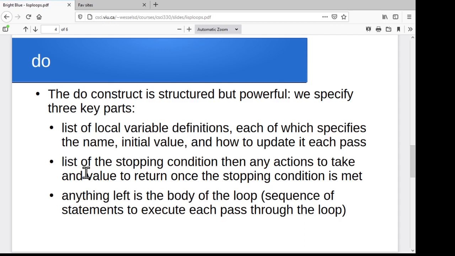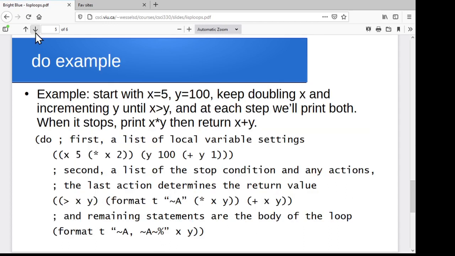And then finally, a return value for once all of this is done. And then finally, you give the body of the statements that you want to do. So local variables, how to set them up, how to update them, when to stop, what to do after you stop, and what to return once you've finished doing that, and then the things to do on each pass. So there are a lot of pieces in a do, and you can go through and create fairly complex examples here.